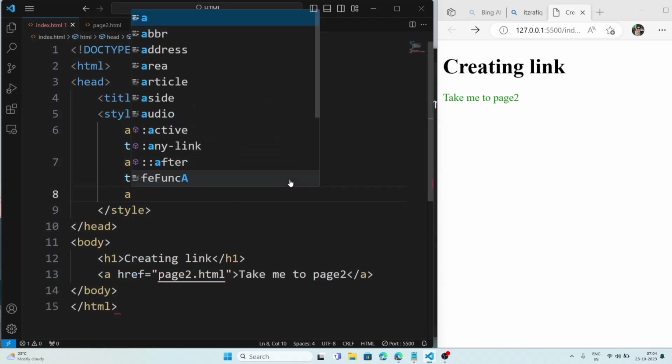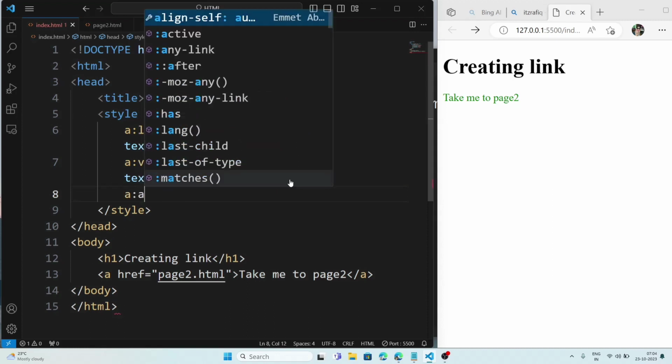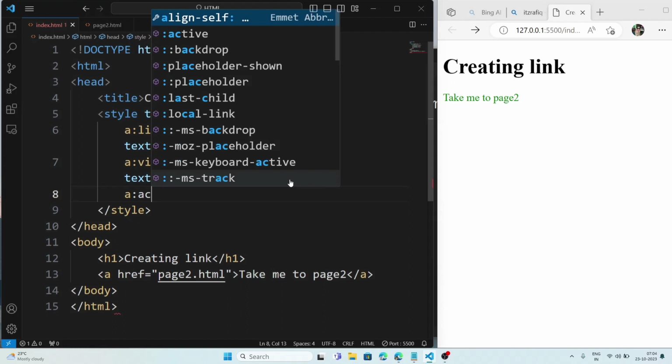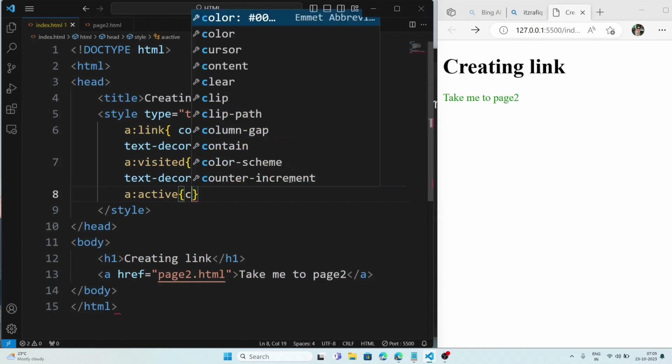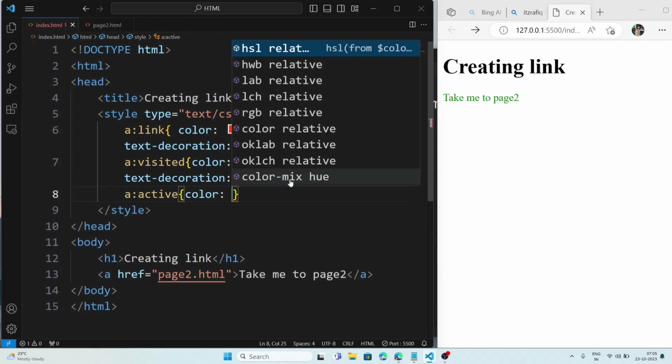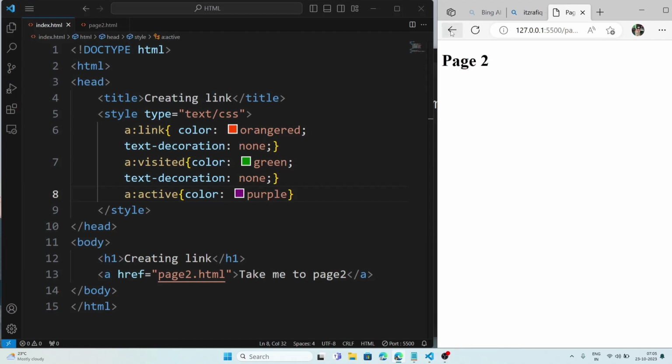For active we will write a, active. a colon active, and here we can give the color purple. So color purple. Now when I am clicking the link, at that time it will change into purple. If you see clearly, or if you slow down the video, then you will be able to see the purple color. So it changes into purple color.